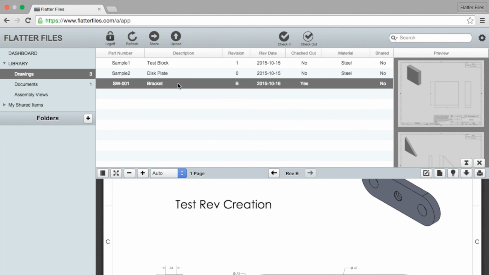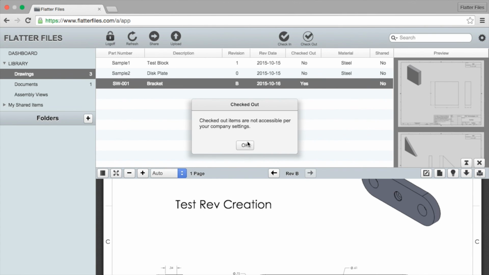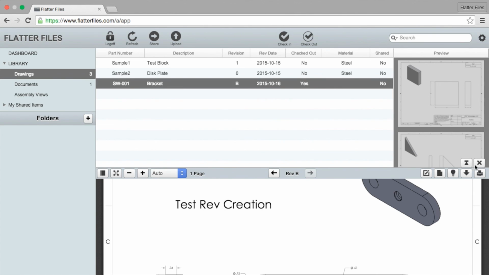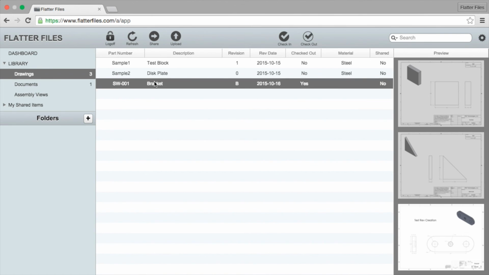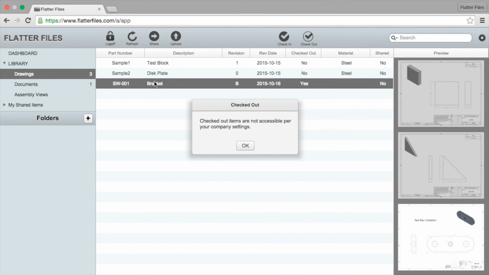If you return back to drawings and you try to view this item, it says checked out items are not accessible per your company settings. Now, obviously, in this case, this item was already viewed, but normally you click that and nothing would happen. You would just see the checked out warning message.